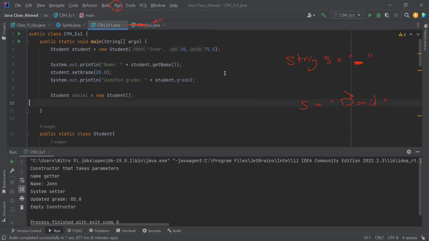Okay. So what were we saying just now? Saying on the set grade. The set grade. Yeah. Okay.